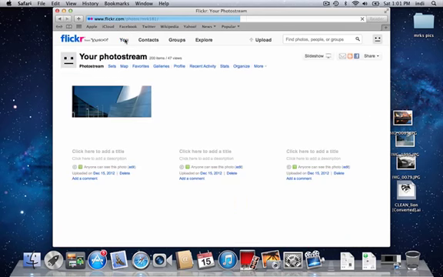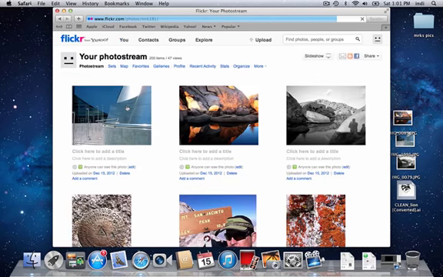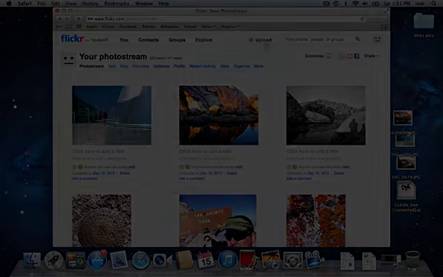And then your privacy, you want anyone to see it. And the photo size only applies to people that actually have a paid account with Flickr, so we can't change that setting. And you click publish.